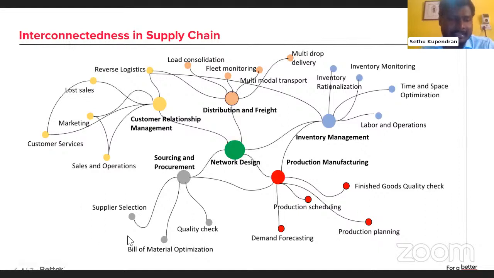It deals with handling the suppliers, right? So supplier selection is one of the activities this particular team performs. Bill of material optimization is also one activity which this team performs, and quality check. So I'll tell you what each of this means.